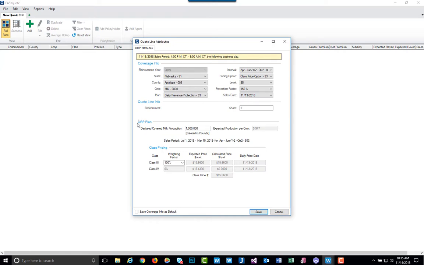Next, we can make our way down to DRP Plan, where we can select the declared covered milk production, which is entered in pounds. It'll always default to 1 million, which in this case I will leave as is. And then you'll also notice off to the right we have our expected production per cow. This information is pulled from RMA.